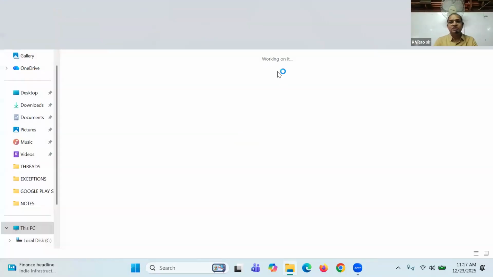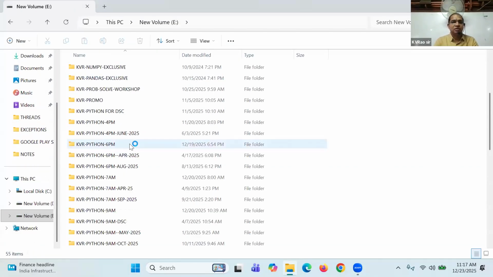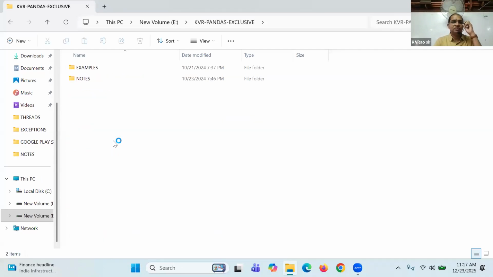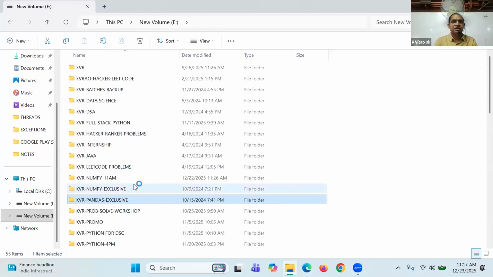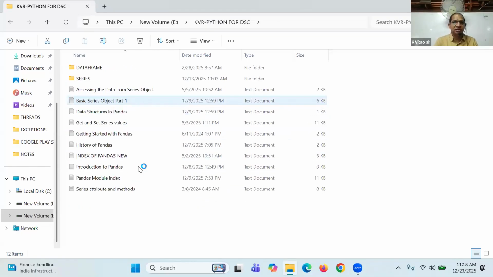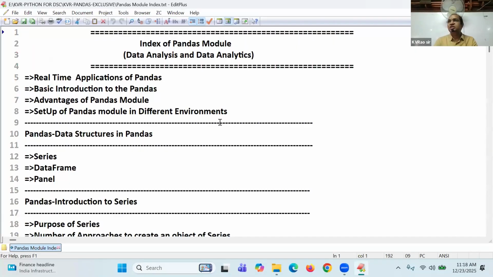So today, after seeing a lot of topics as a part of my session, if you look at pandas, which we discussed, almost all the topics are done. So if you go to the pandas module index, if I open it, a lot of discussion is made in the class. A lot of discussion is made.